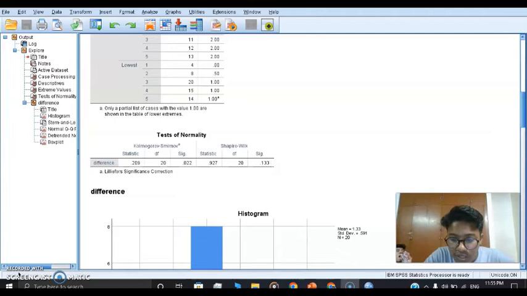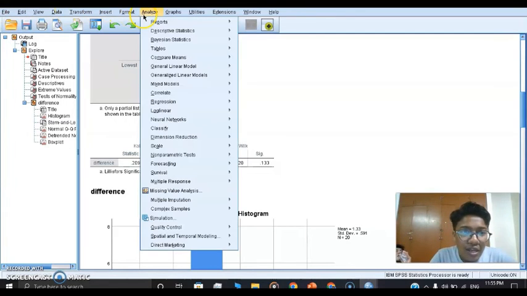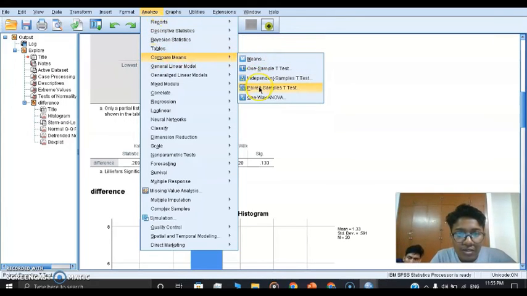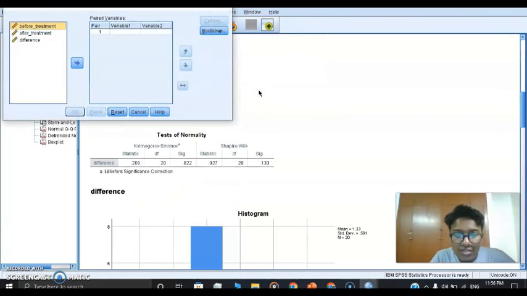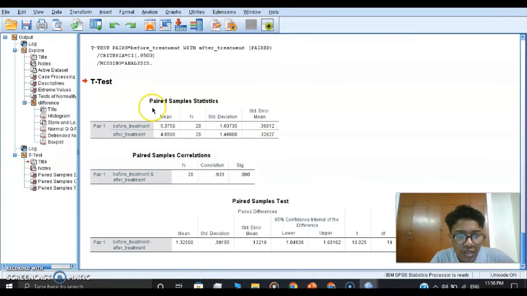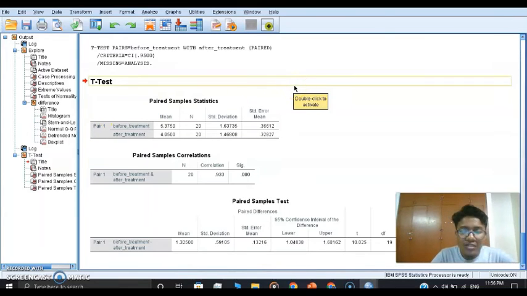To do the paired t-test, click analyze, compare means, paired samples t-test. And then click before treatment as a paired variable. Okay, after treatment as a paired variable, and then click OK. Okay, here is the data for the t-test. This is the result for the t-test.